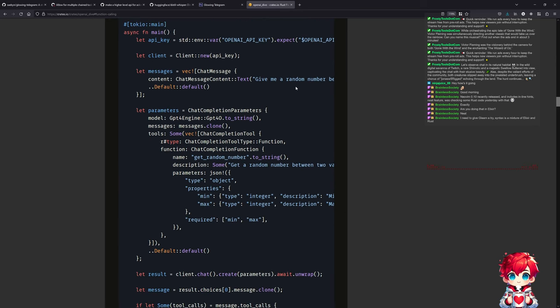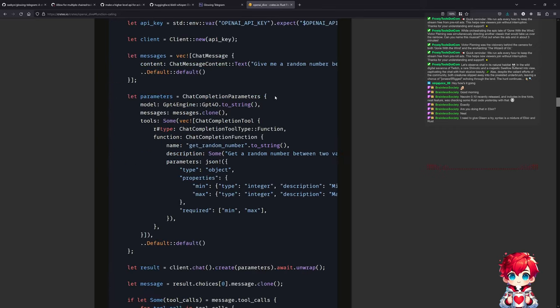Let's see. Now, the text is just cut off here, unfortunately. There you go. So, chat completion parameters. Oh, I see they're looking that up there rather than using string. Sure. Tools. Some vec chat completion tool. Type function. Function is, give it a name, a description, parameters. Interesting.